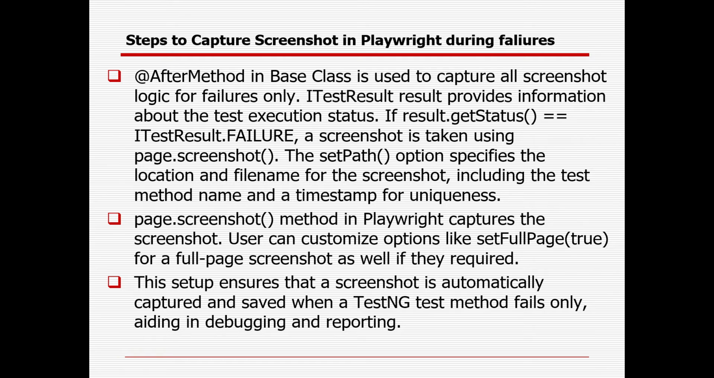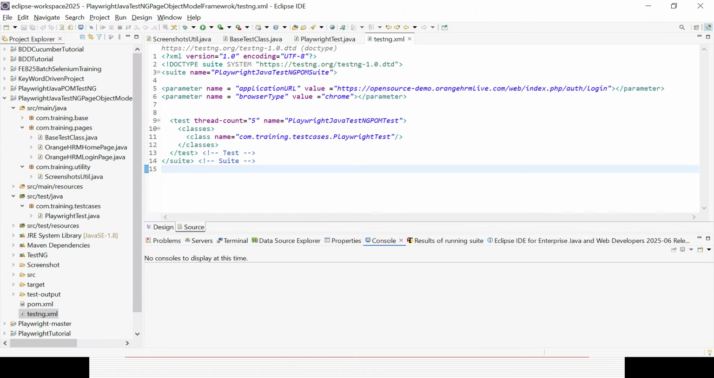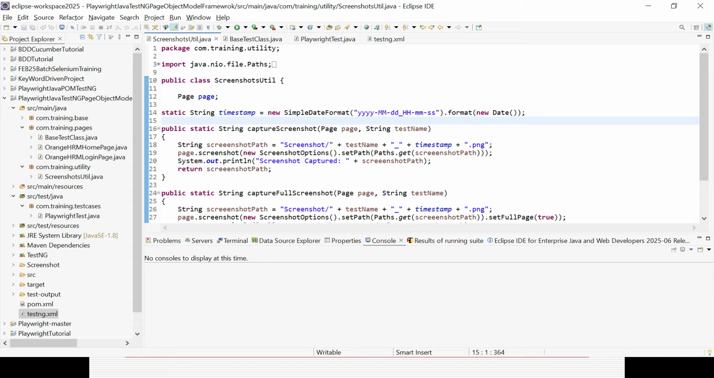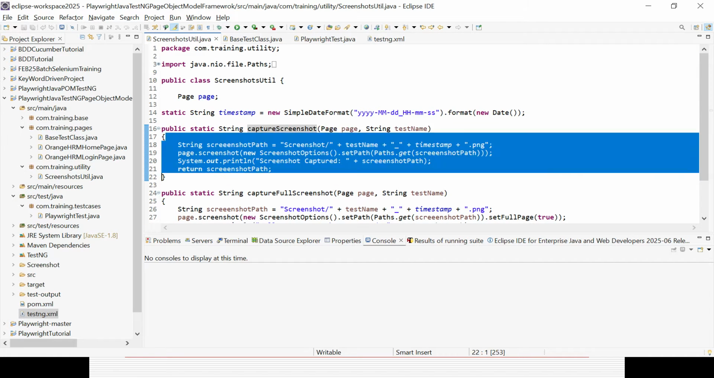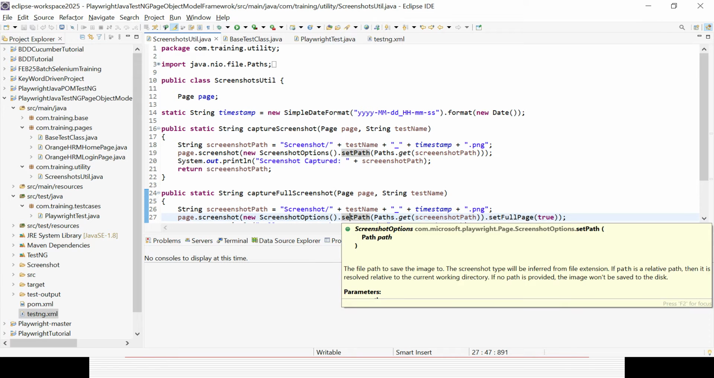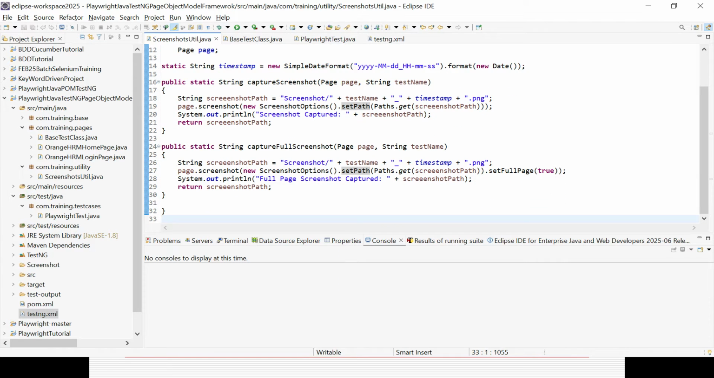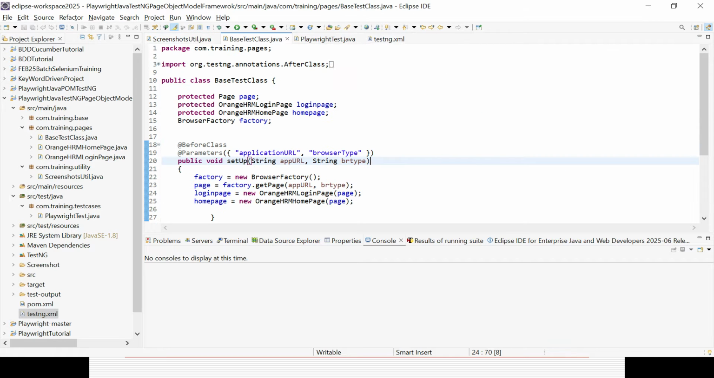So what you need to do is, whatever we did, this is the utility screenshot class we already created, where we have the method for capturing the screenshot and capturing the full page screenshot as well, where we pass the string test name. Here we will pass the test method name only. So this is the base class. Here we have used before class, after class.